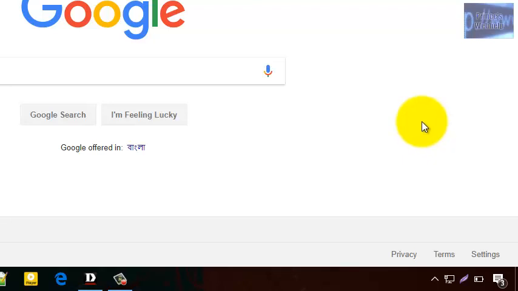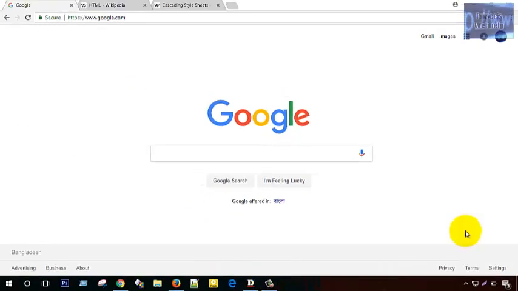HTML is basically the pages of a major website or the internet. For example, on this screen, the Google search page. And there is an HTML program running behind the Google search page. So how can we verify that HTML is running behind?